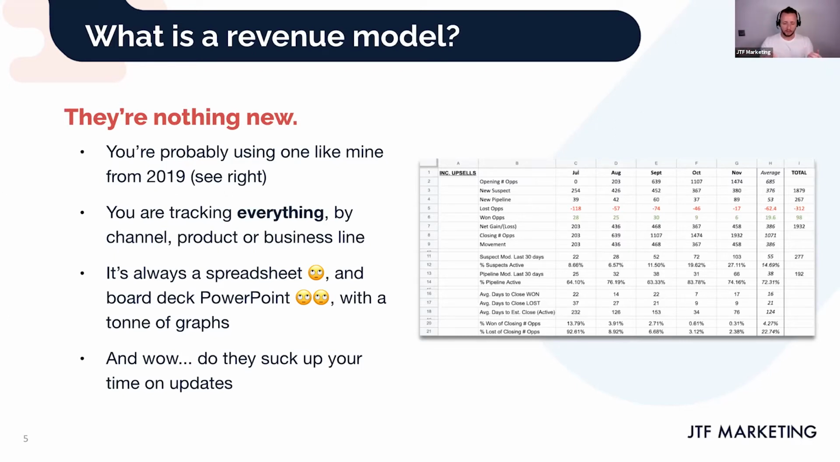Now, when we think about it, what we're trying to understand is we've generated X number of new names, and where are they in that cycle? But we don't have an always-on view of what is happening. Where is the data? What is improving? What's not? And let's face it, we all know that it takes a lot of time and it's painful.